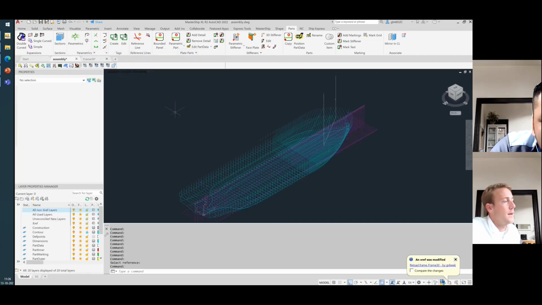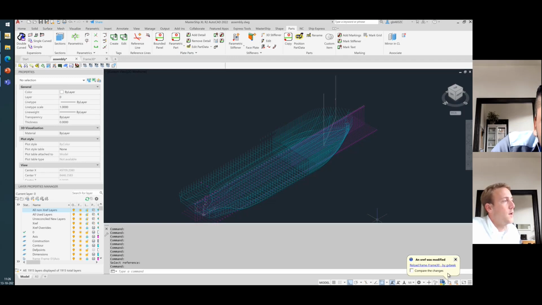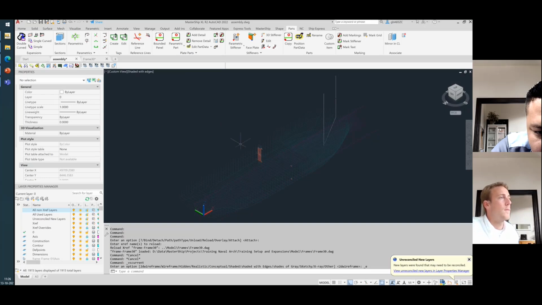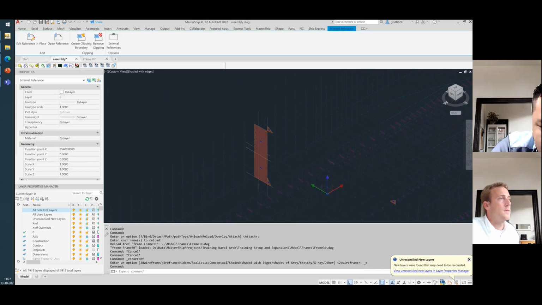And then you get a small pop-up window here. It says something is modified, and then you can click reload. And then you see it here, but I changed this to shade it with edges. Now you see it here in the assembly. And if you select it, then you can open it again.